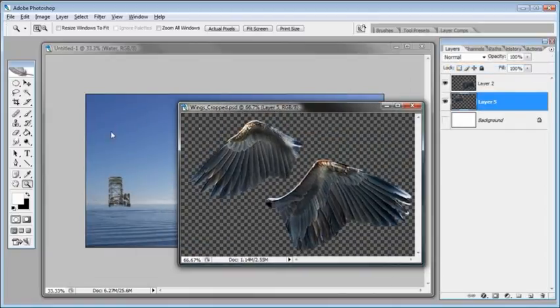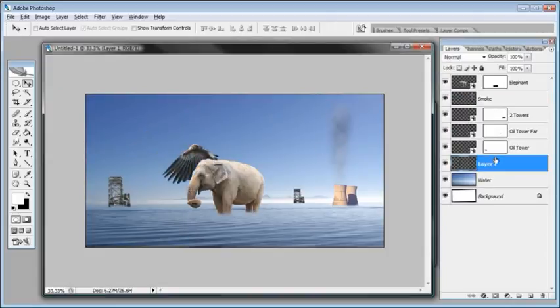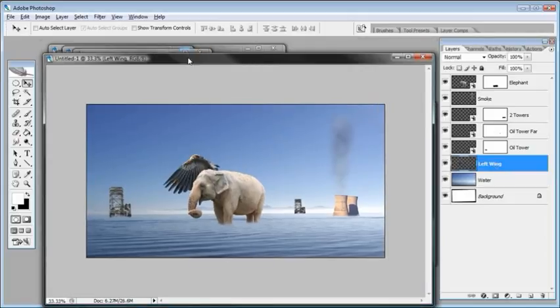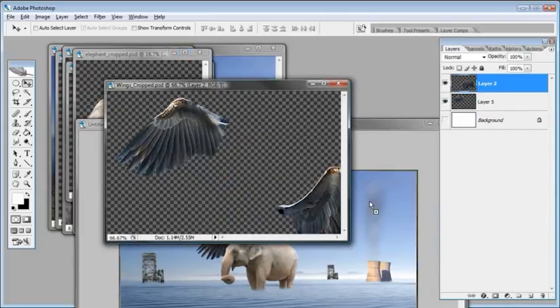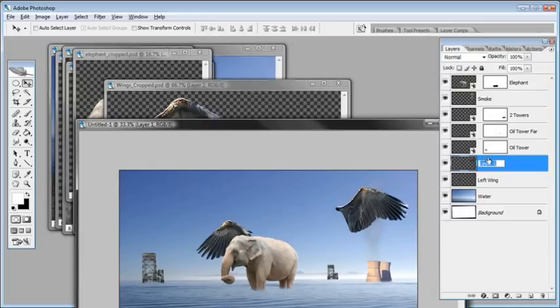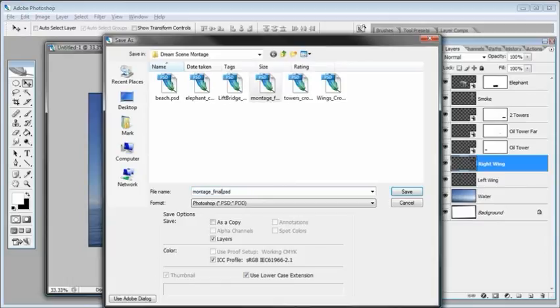So let's go ahead and I'll select the move tool, right click on this, make sure I have that selected. There we go. I'll click on this wing here and drag that over to the montage scene. And let's just name this left wing. I can go back over to this, select this other one, drag that over, and we'll call this right wing. And then while we're at it, let's just go ahead and save this. Montage video.